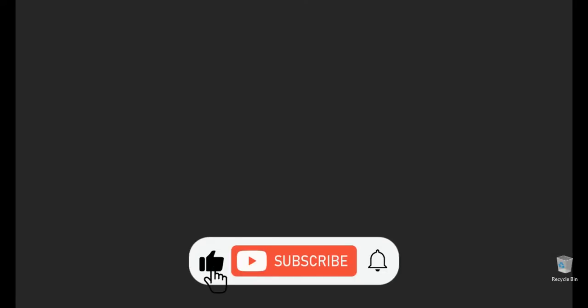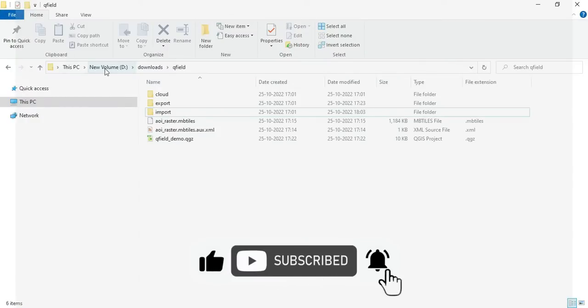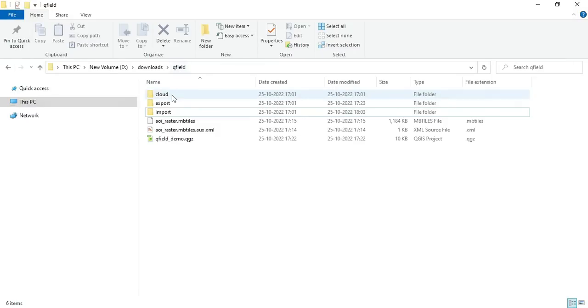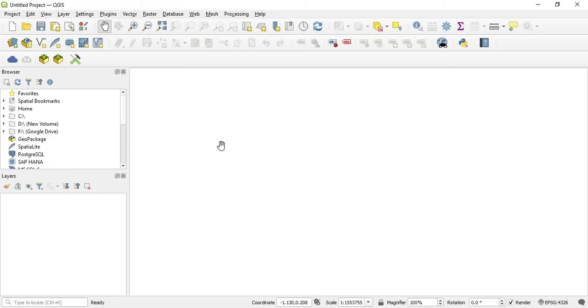Like in offline mode, again we'll be using these three folders. I have created Downloads and QField, and in that I have cloud, export and import. In online mode we'll be using the cloud folder only.